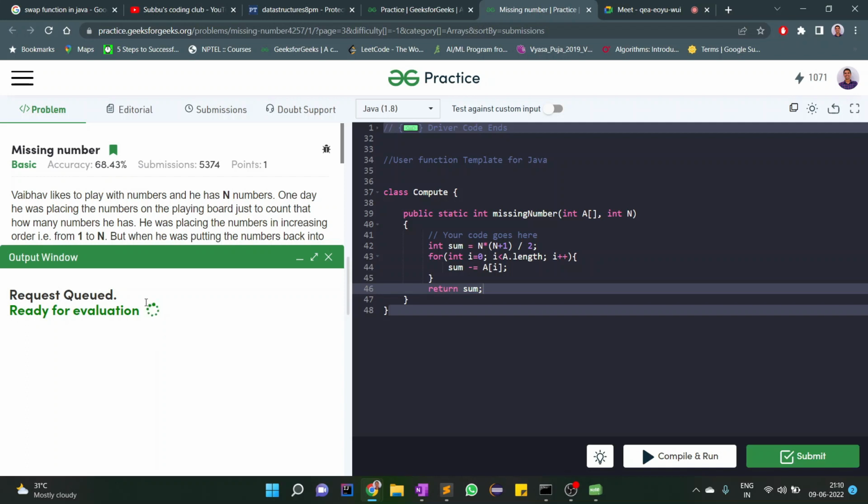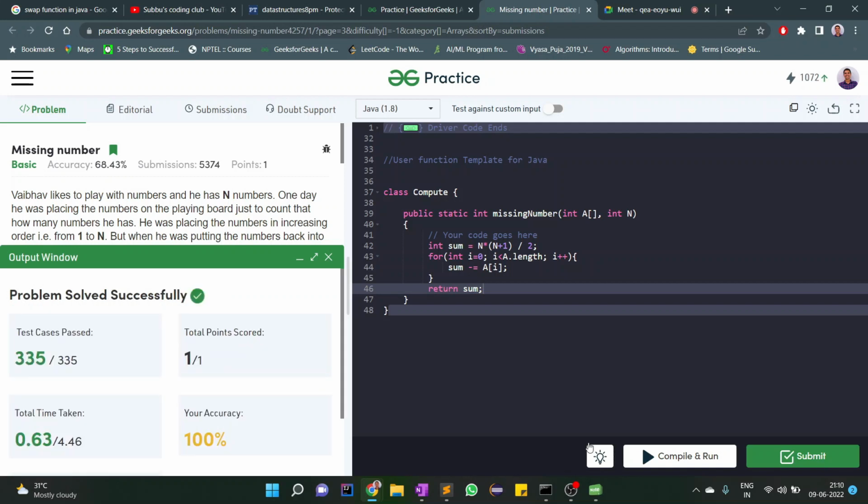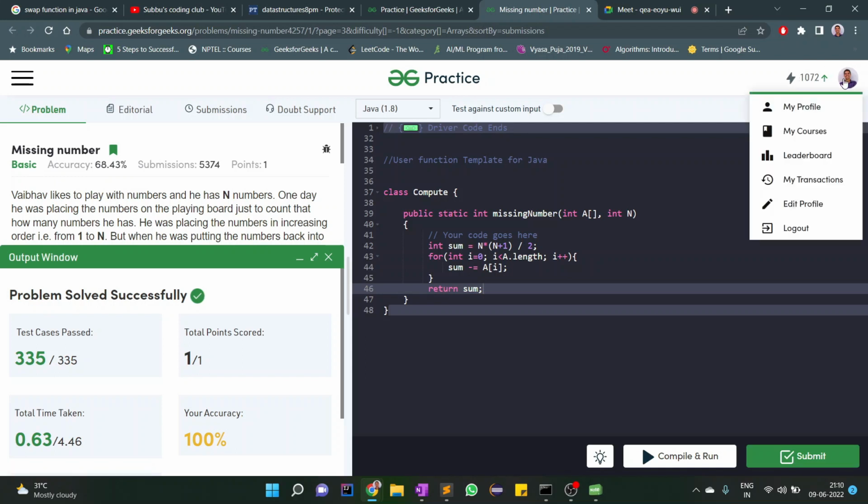In compilation it checks with some sample examples. Your output is 2, expected output is 2. And now let me submit the solution. When I submit, it will check with a lot of samples. See, it is checking with total 335 samples, and yes, problem solved successfully. I am getting the score. My score is increasing here.